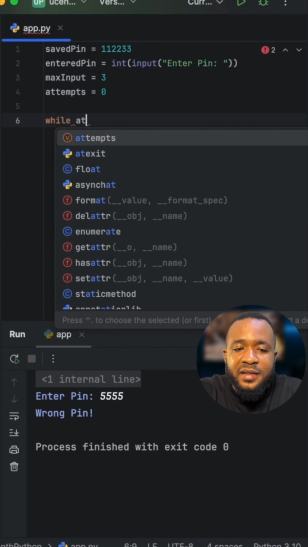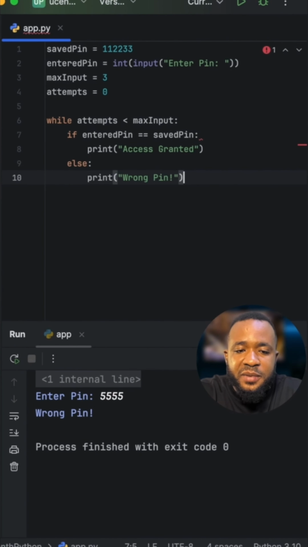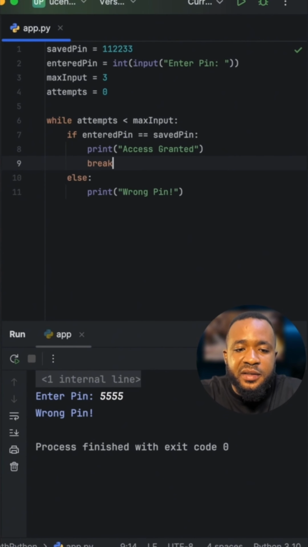So I'm going to copy our code out, create a while loop, and write a logic. So we're going to say if attempt is less than max input, so let's paste our code inside. So I'm going to say break. We want while the attempt is less than our max input amount, if you enter the right password, let it say access granted and break out from the loop. Else, let it say wrong pin.